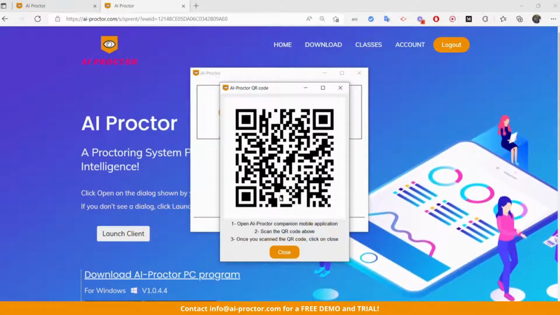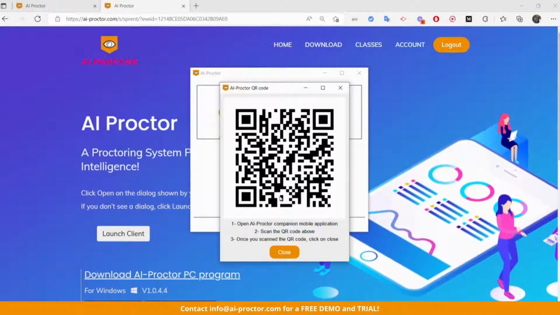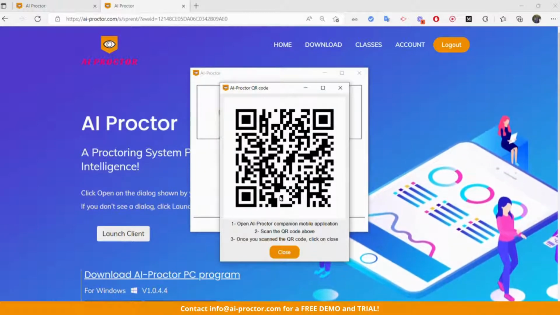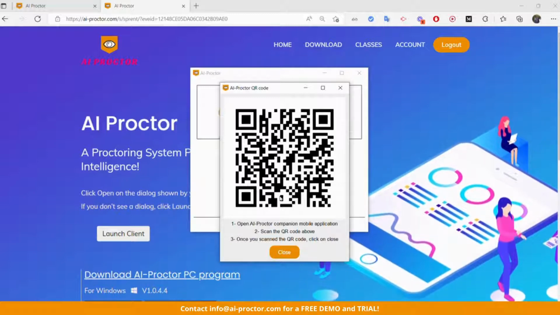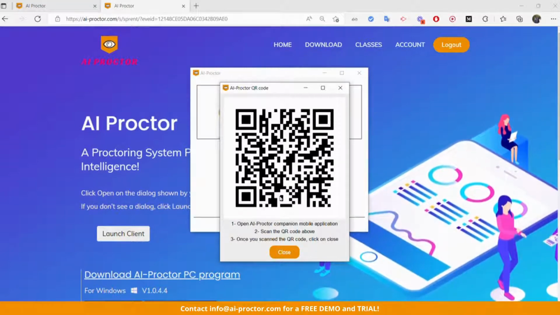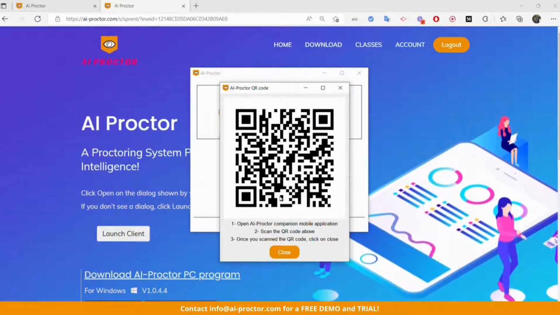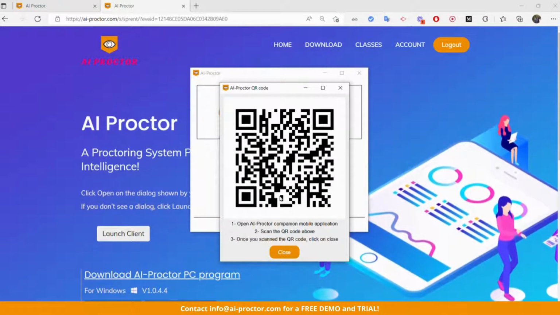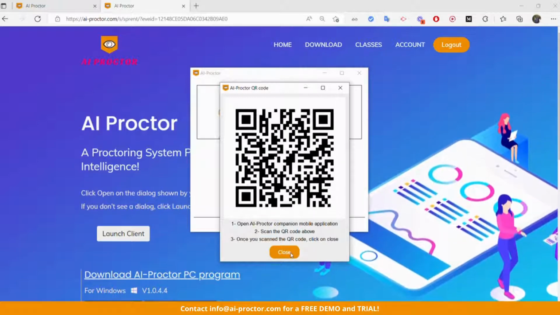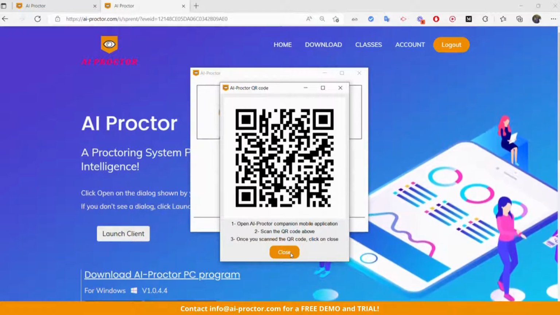We have this QR code now. This QR code is used to link the exam session of the desktop application and the mobile app. So now I have already downloaded the software on my phone. I will open the AI Proctor mobile app companion, and it tells me please scan the QR code generated from desktop. I will just scan this QR code and I got the AI Proctor mobile app companion working. So I will close this.